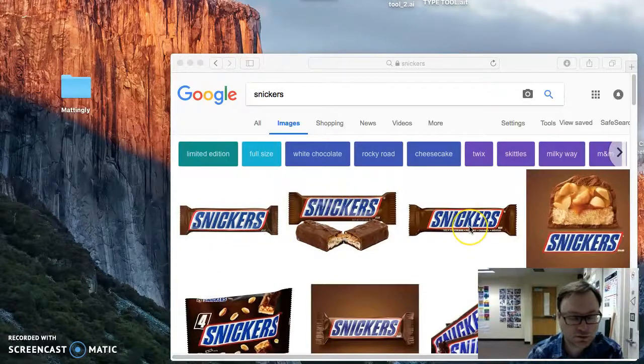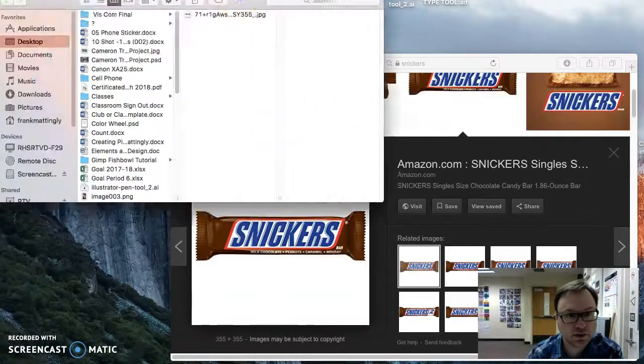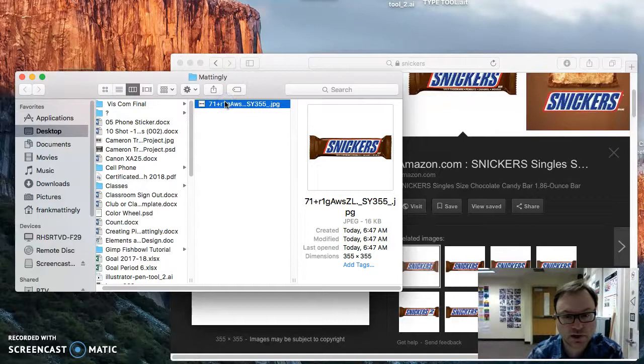Then I've searched by one of the categories for my poster that we're going to make, and I'm going to do candy bars. So I did my favorite candy bar, and you can pick which candy bar you like. I kind of like Snickers, so I'm going to drag that over onto my folder. Then when you look in your folder, you will see that you now have your Snickers in there, okay?